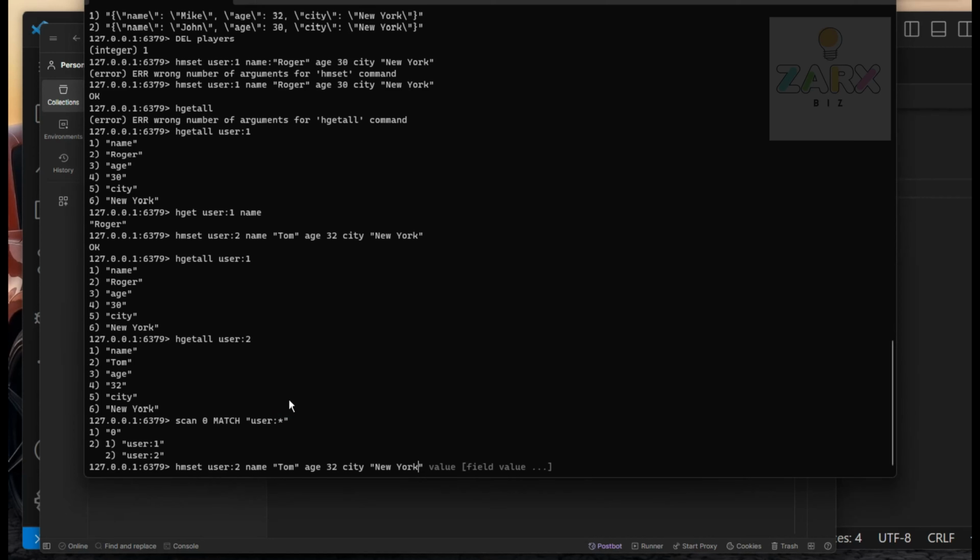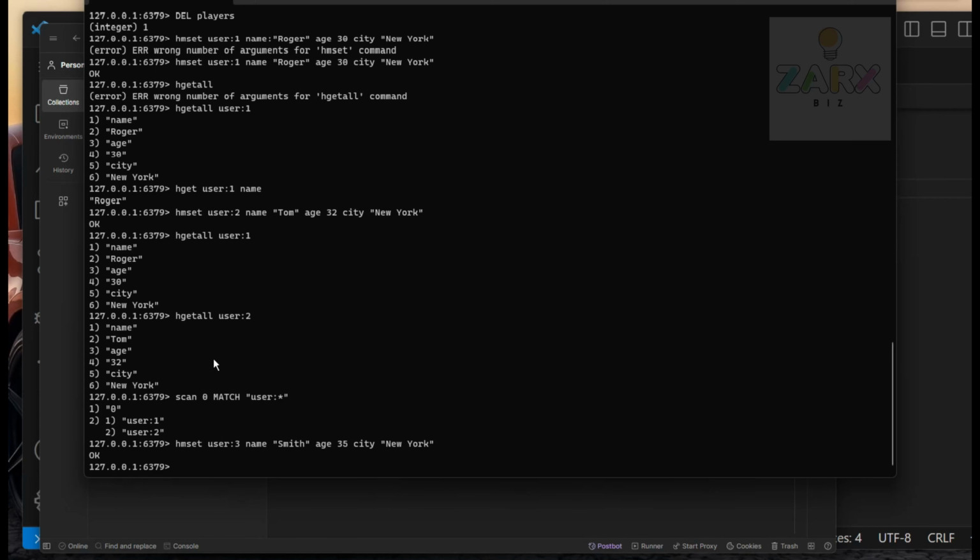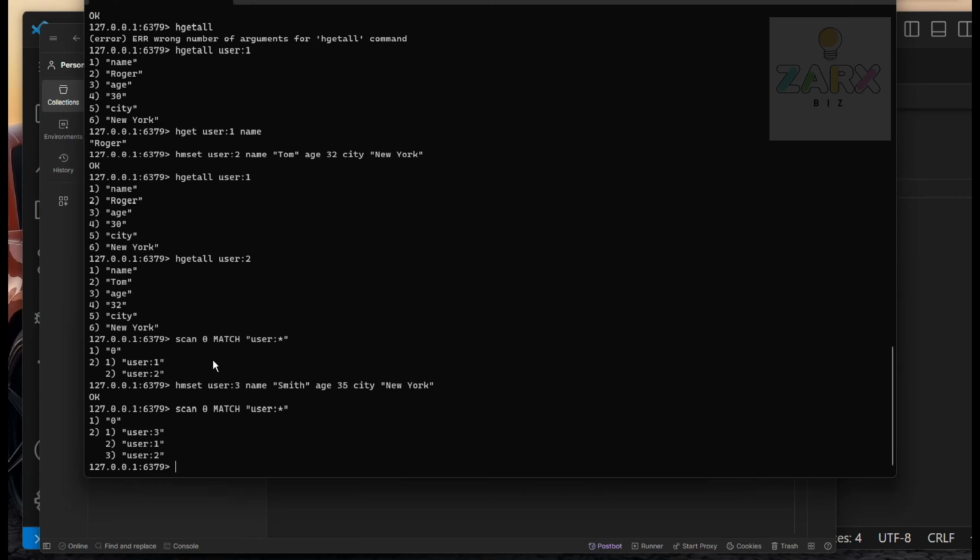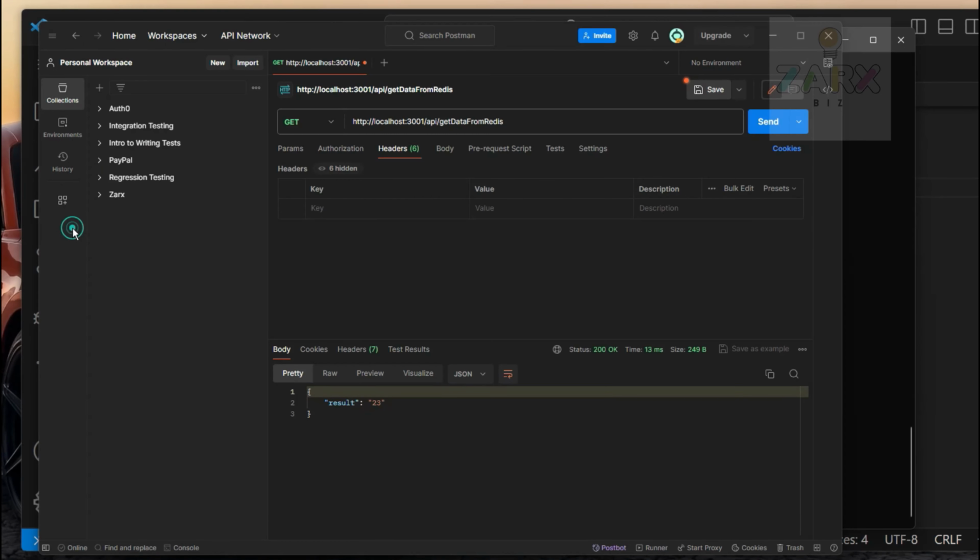So what I do, I say here add a user 3, and this is going to be Smith, and I added it. Okay, now we scan users. We have 3 users now.